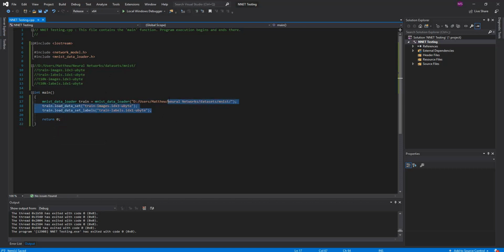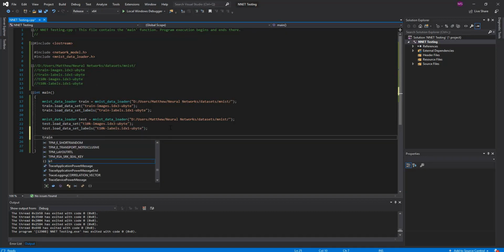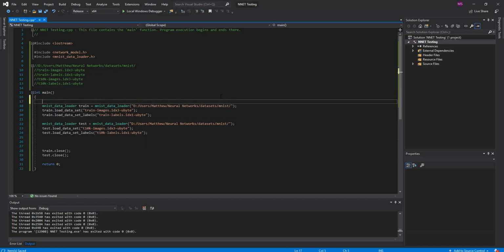So then we do almost the identical thing for the test dataset, so I'll just call this test instead. And instead of the train images and train labels, we use these T10K files instead, so I'll copy these down here. Okay, and then, just so I don't forget later, I'm going to put at the end of the file to close these datasets once we finish with them. Okay, so I'll just label this as the load the datasets section.